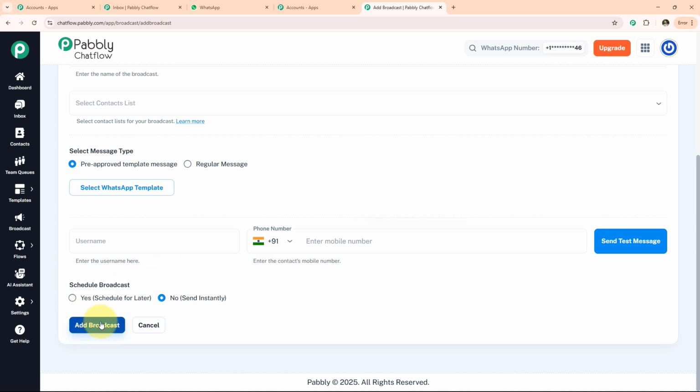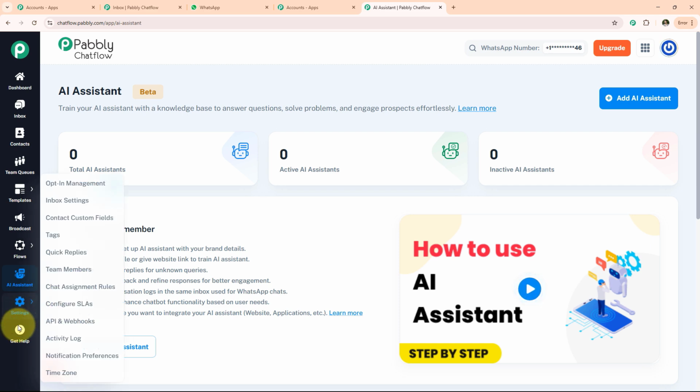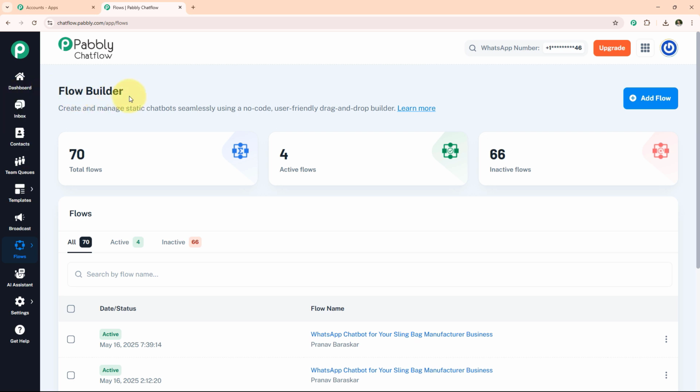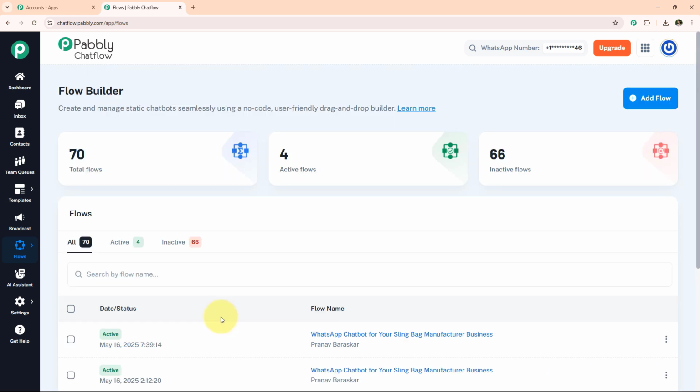Now we have AI assistant. We use AI assistant in Pabbly Chatflow by integrating AI tools like ChatGPT to understand user messages, generate smart replies, and automate dynamic conversation within the chatbot workflow. Now we have an option settings and get help. Now simply click on flows. Now we have a flow builder page. In this we have total flows, active flows, inactive flows. Now we are going to create our new chat flow.